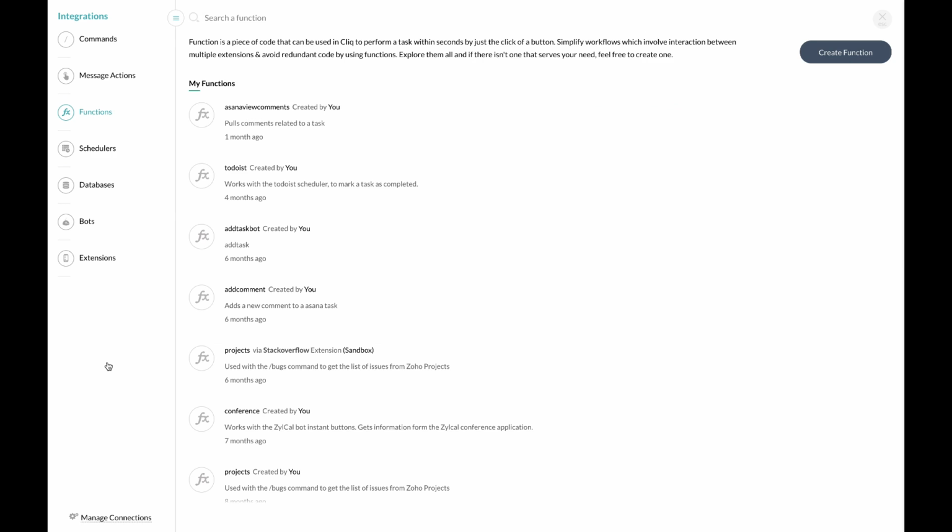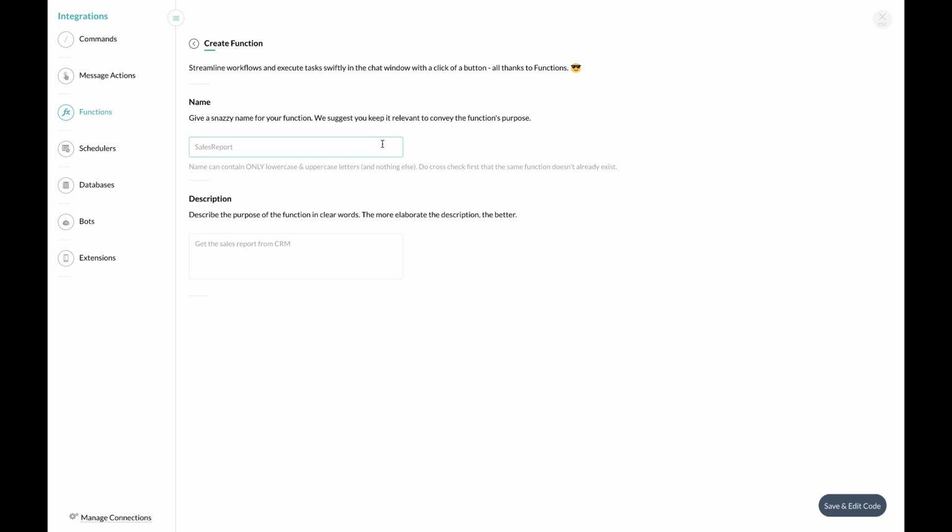Now to create your function, go to your integrations view and click on functions in the left hand panel. Click on create function and give the function name and description. This function name should be used in the button object. So I'm going to give the function name as sample function and my description is also here. So click on save and edit code.